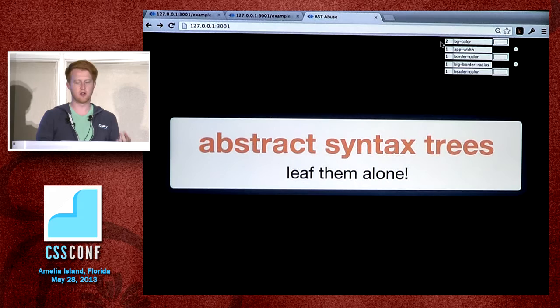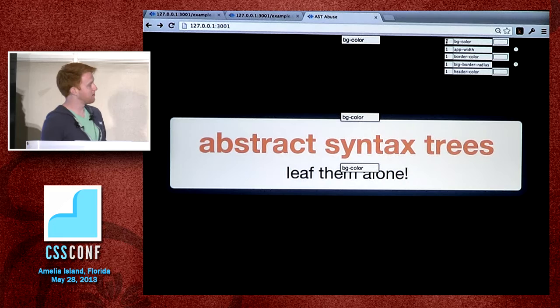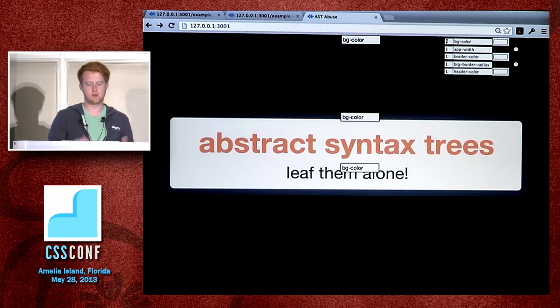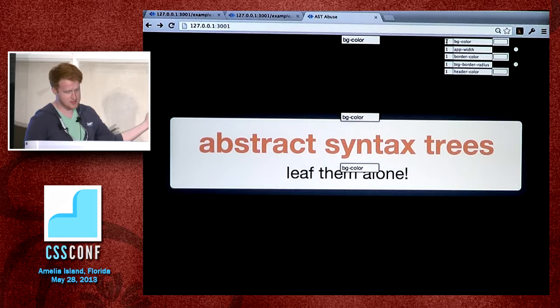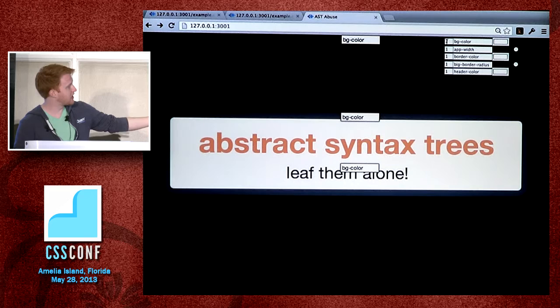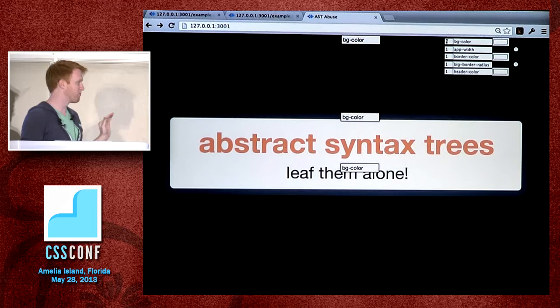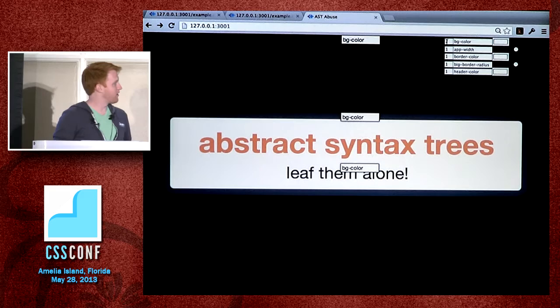So I'll use the selector real fast to show you the three places on the page that BG color actually gets used, or at least which elements. So this is being used on the HTML element, the body element, which I guess starts at the top of this thing since I have a margin on it. And then also BG color is used as the text color for Leave Them Alone, which is more hilarious than you guys gave it credit for. So we're using a single variable. It shows up in two selectors, and it's on three elements.